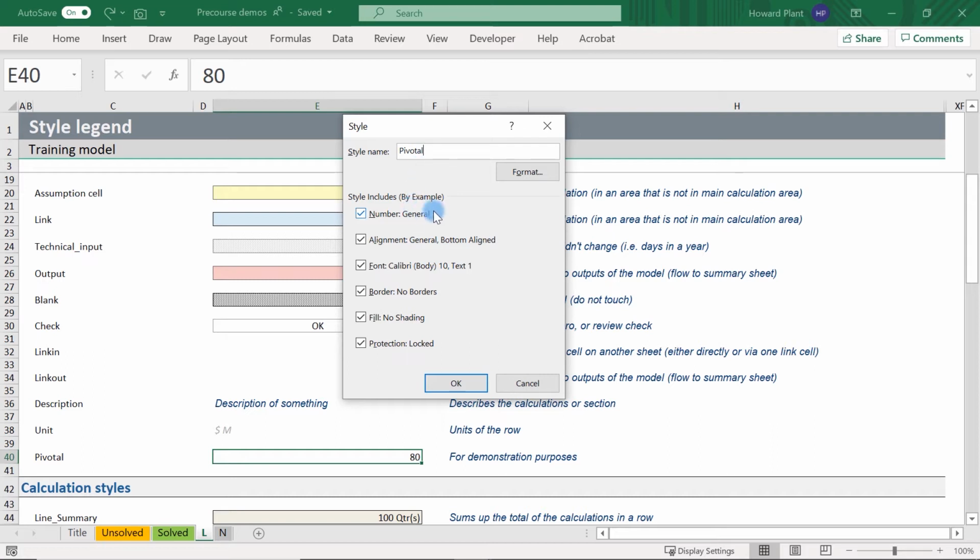Each of these tick boxes for number, alignment, font, border, fill, and protection are selections for if I want to include these various items as part of my style. So I could, for example, just tick number and none of these other ones, meaning I only want to apply a number format to a particular style. In our case, as an example, we are only going to tick borders and fill.